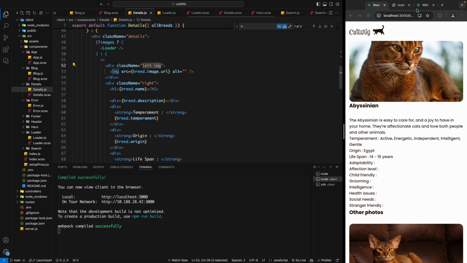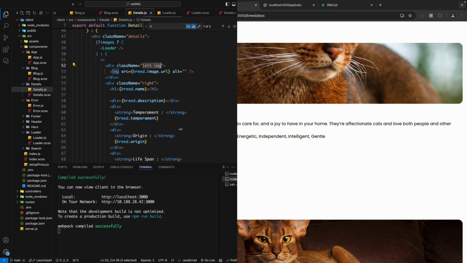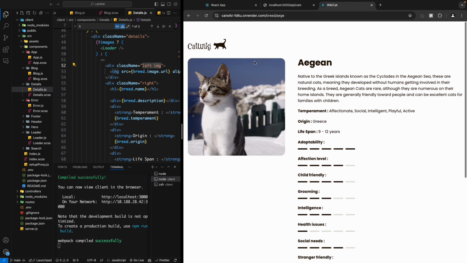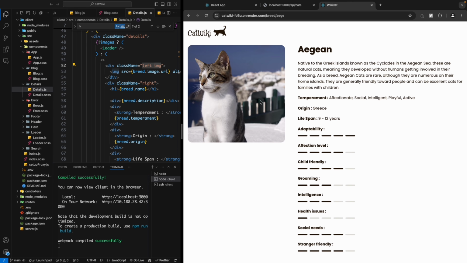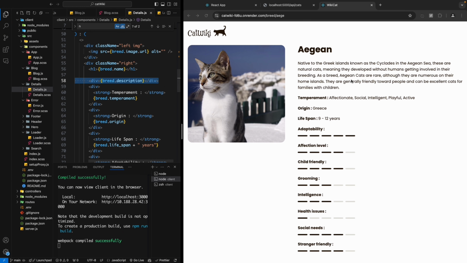This is going to be the top element that's here. So this thing, on bigger screens, is going to be on the left. That's why I've added a left image, like this. And then the right side, we're gonna have our title, which is this thing, then the description, which is this, and then we'll be having a bunch of divs.